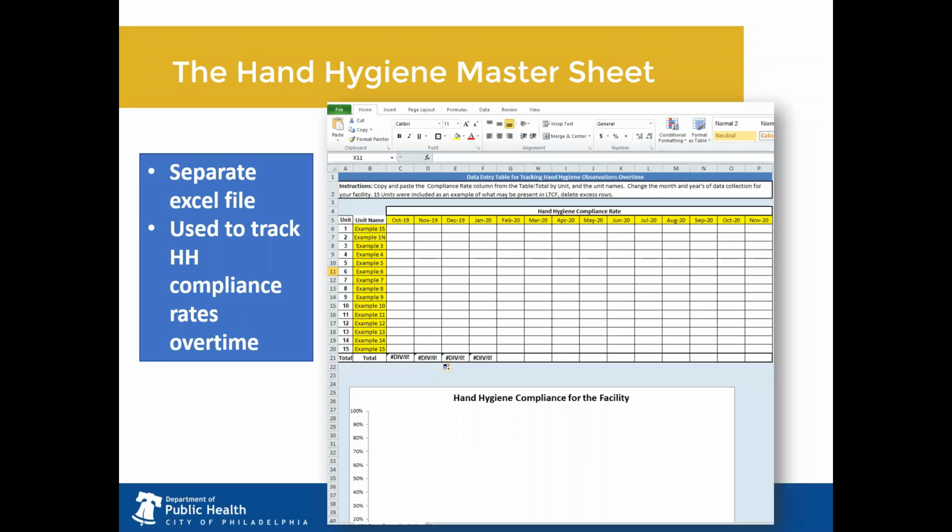So this is a screenshot of the hand hygiene master sheet. It's a separate Excel file, as I mentioned, and it's used to track hand hygiene compliance rates over time. It includes this table at the top, which we just tracked by unit. I did not include a separate tab to track each opportunity type. This would be tracking just Unit 1's average compliance rate versus Unit 2 versus Unit 3, and so forth over time. So just so that makes sense, if anyone has questions, feel free to ask. But it's just tracking the average for the unit and not each opportunity type over time.